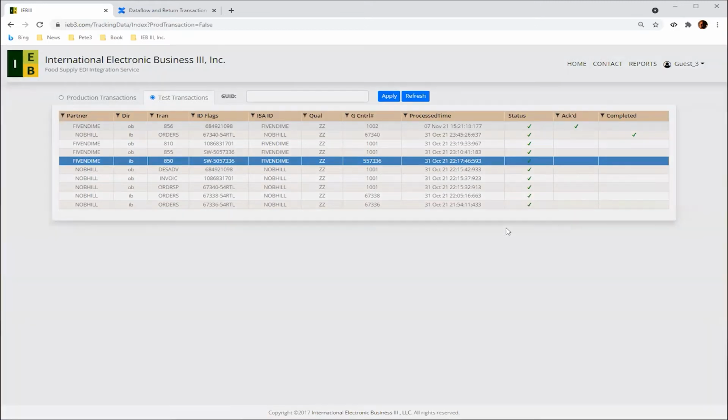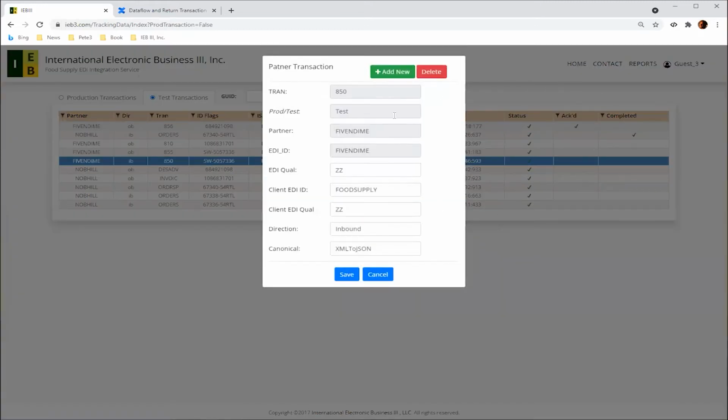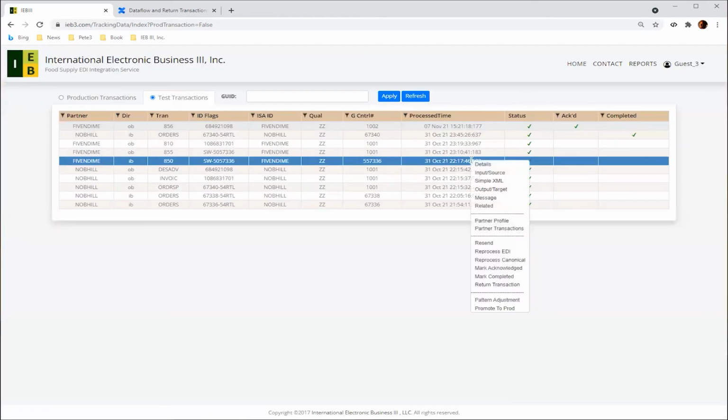And partner transactions, this is also set up automatically when data comes in. The only thing you would ever change in here would be the canonical. This is what sets this to JSON. We convert the simple XML to JSON. That's what that is. The other significance I should say here is that above this line is read-only. If you give one of your employees read-only access, they only can do these things.